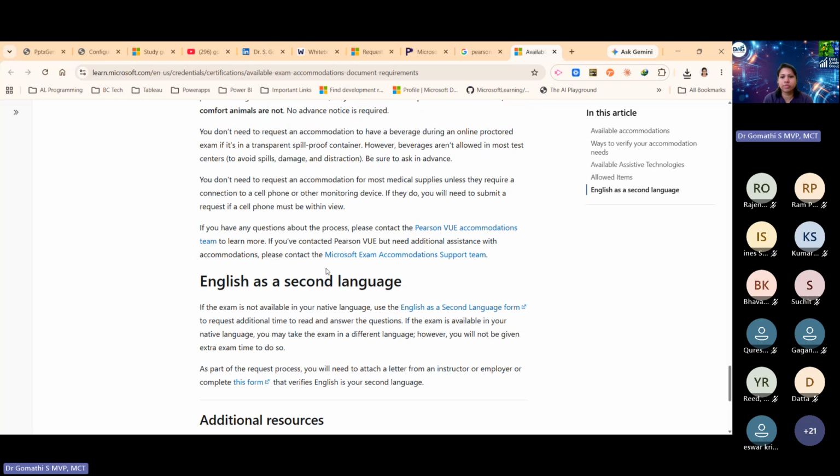Yeah, this is the one, Microsoft Exam Accommodation Support Team. For this, you have to register for the exam first. Okay, they will ask you for the student ID and your exam registration ID. So you have to submit all these things and tell them that English is my second language. So see, don't be shy to tell that English is my second language. This will give you an additional 30 minutes. Okay, if your mother tongue is Hindi or Telugu or Malayalam or Tamil, you can avail this exemption, asking for 30 minutes extra time.